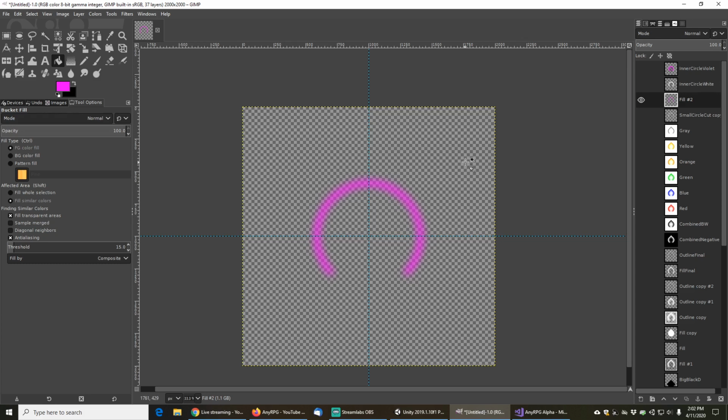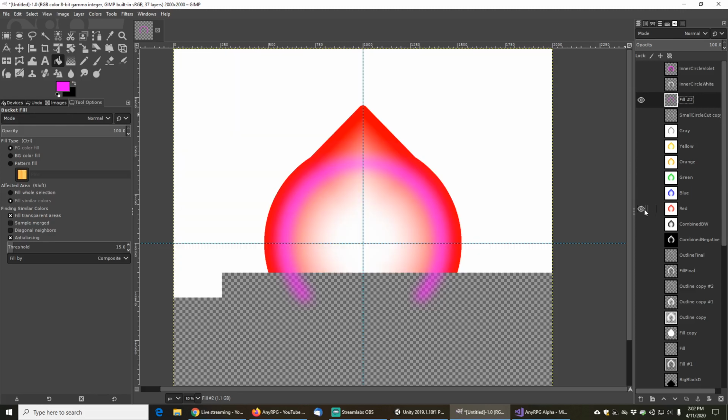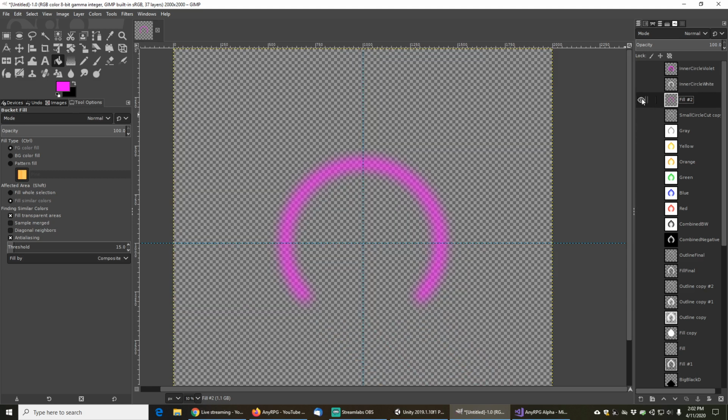Let's go select none. I think that might be a little too feathered, but let's turn the red back on. Yeah, I think that's a little too feathered for what I'm looking for. So we'll just take this one, call it too feathered violet.